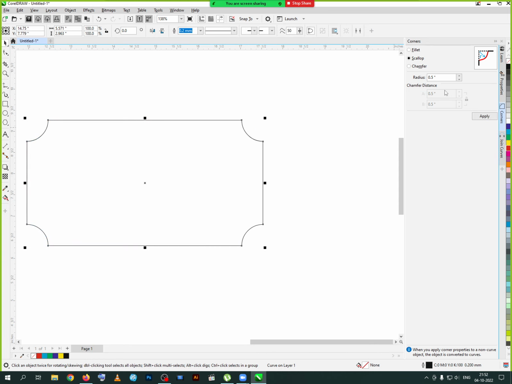Here it is showing the preview. If we want, we can apply that later. This is what you can call the corner option. The last option is join corners. Let's see the join corners on this one.